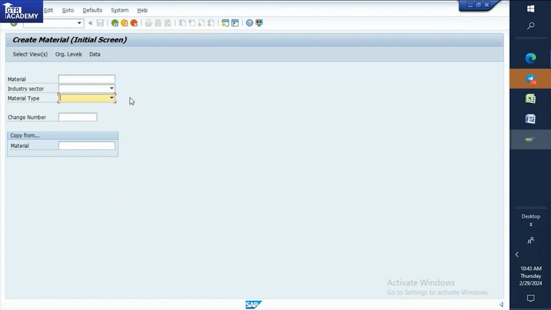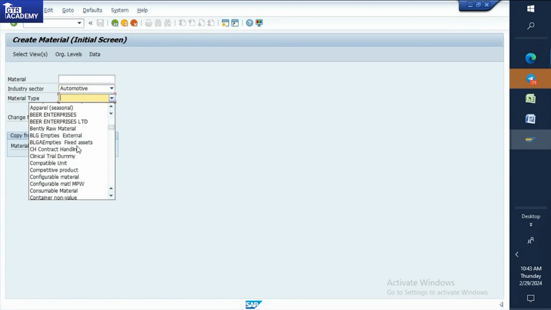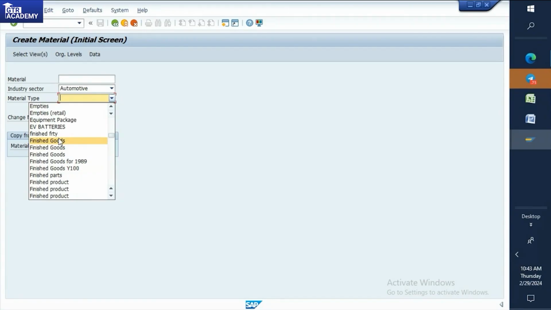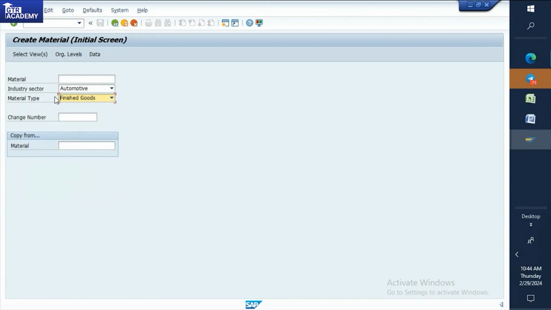For today, I've taken one randomly, but we will do it properly in the next class. This is just to show what things are available in the material master. Just press enter.